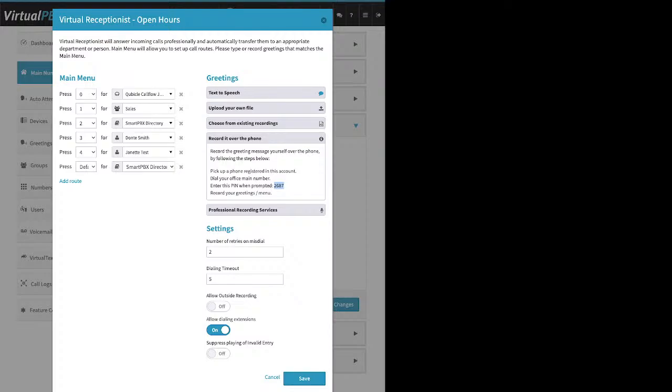Now, let's say you don't have a VoIP phone available, or you have a friend who's got that great phone voice. What you can do is under settings, where it says allow outside recording, turn that on. So then your friend can call in from their cell phone, for example. They still need that PIN number, but then they can record over the phone.